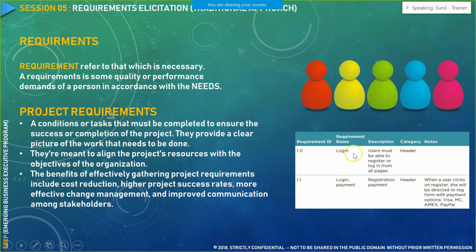The login requirement or the payment requirement. This is specific to your project. It is a condition or task that must be completed to ensure the success or completion of the project. So project requirements are something that is exclusive to your project. They won't be used anywhere else. It is specific to that particular system.